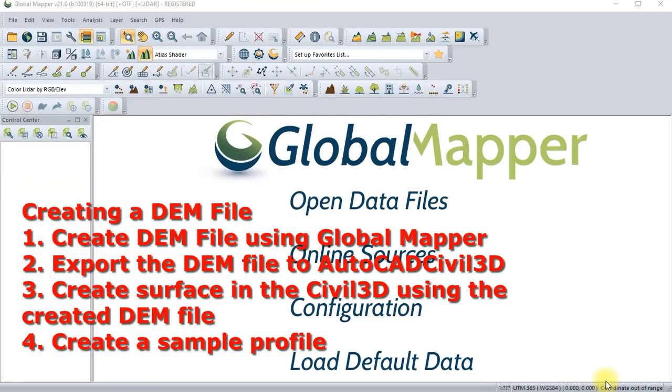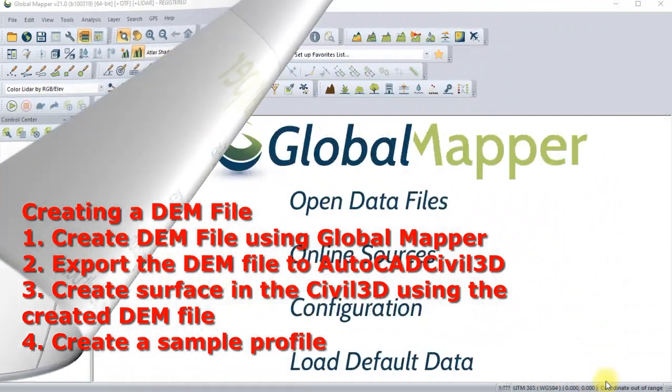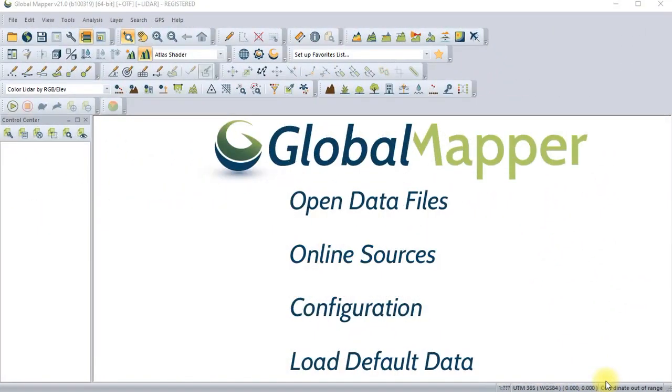Today we are going to look at Global Mapper. It is an all-in-one GIS application from Blue Marble Geographics, with a nice user interface that is very easy to understand. We will look at how you can create a digital elevation model and export it for use in other software, mainly Civil 3D.